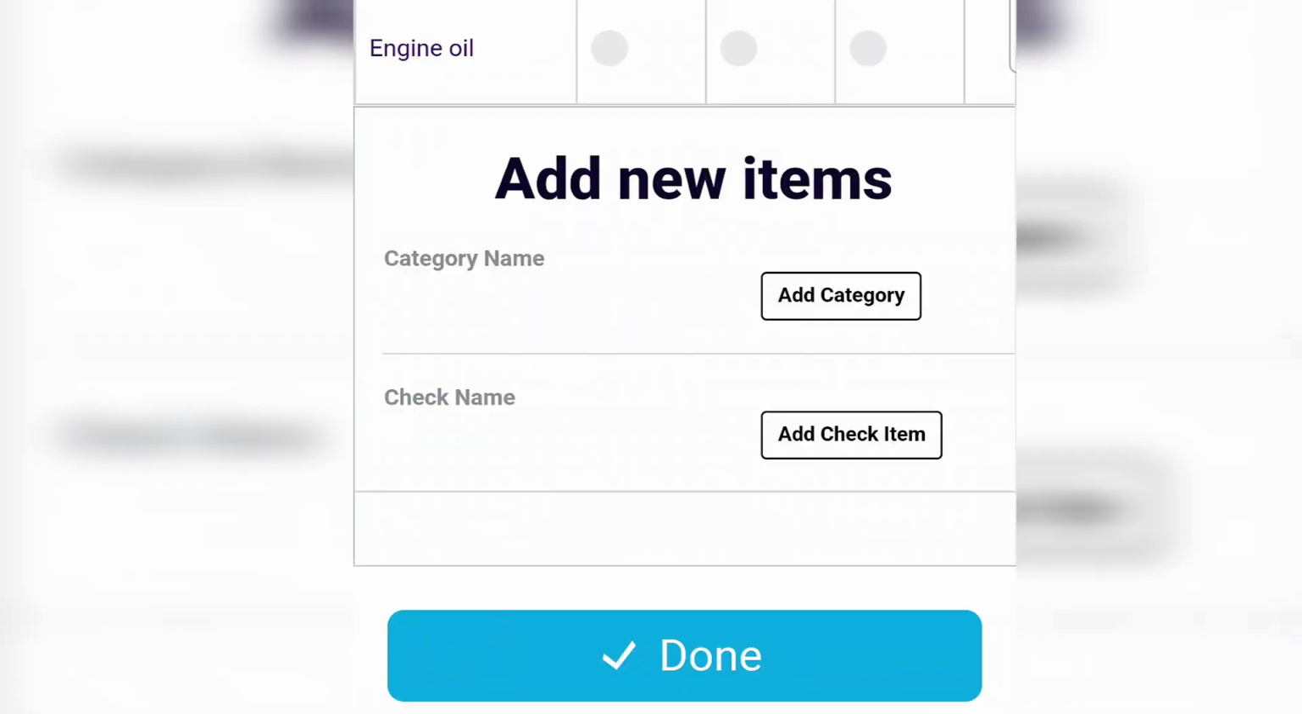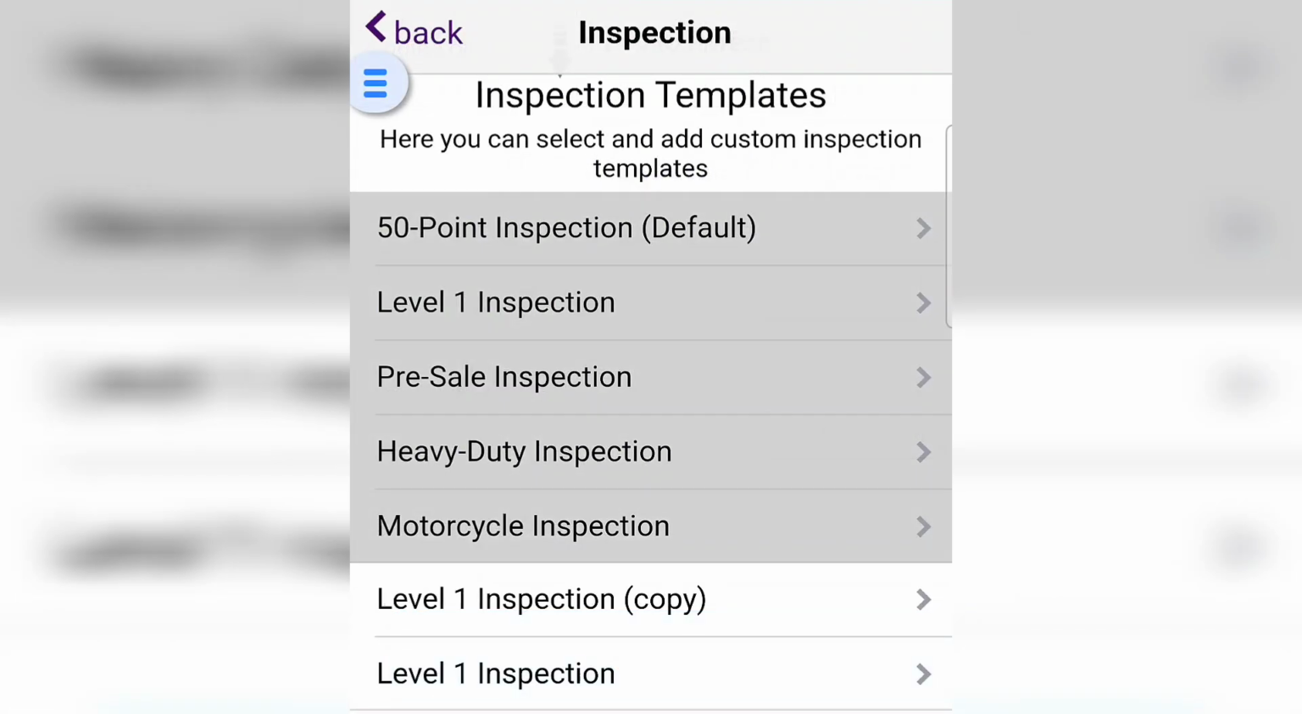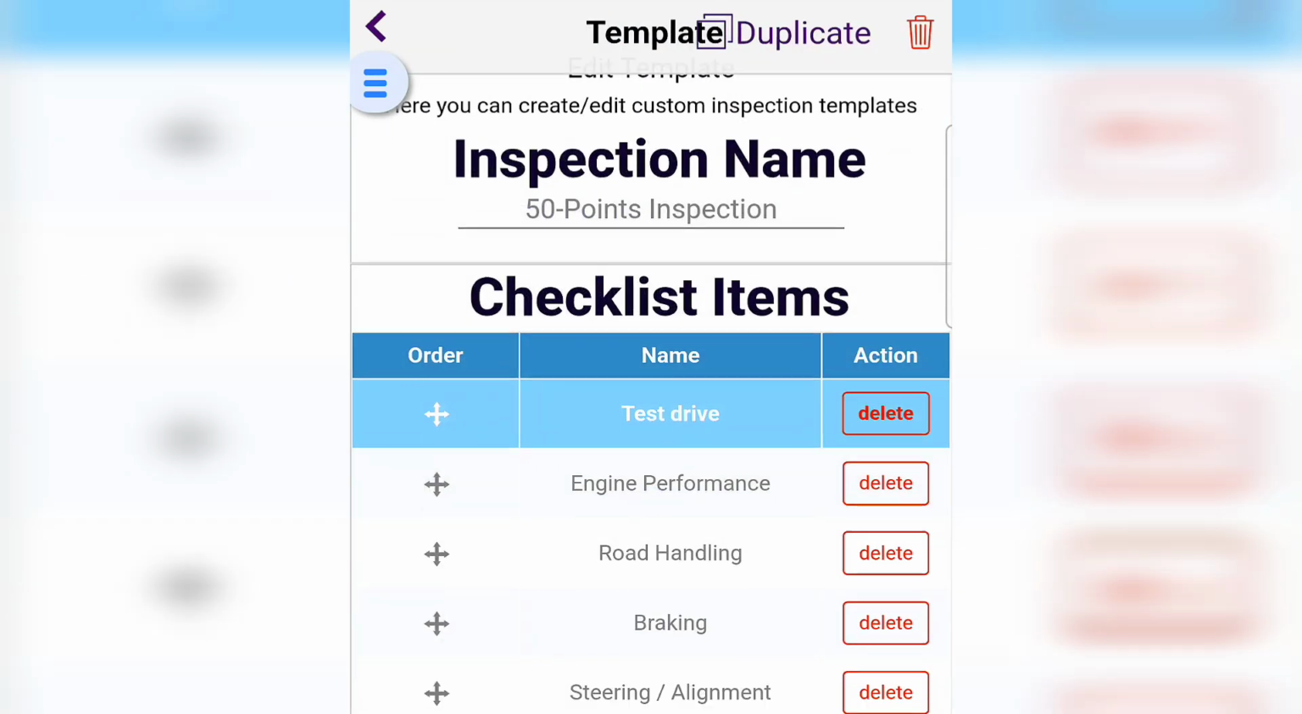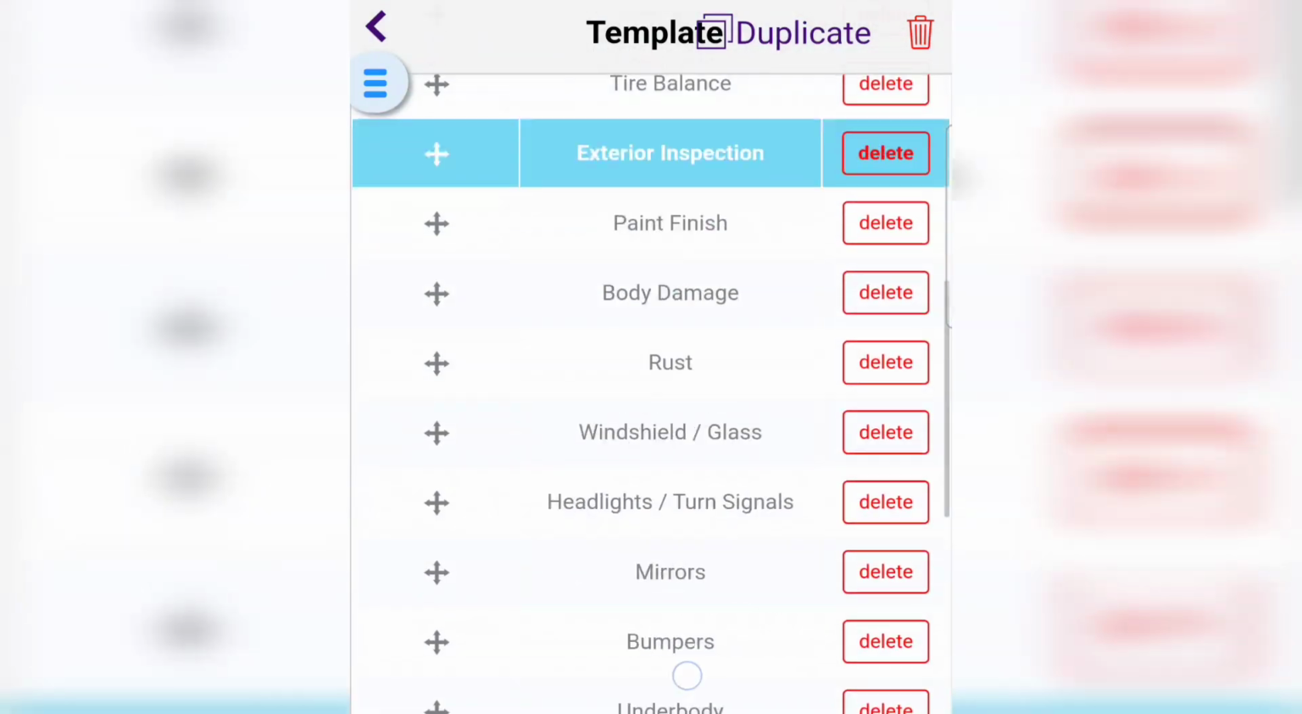There's a checklist you can go through. Go to templates here. Look, you can do a 50-point inspection. If you're buying a vehicle, you can go through all this. Test drive, engine performance, so each thing, checking it all off, right?